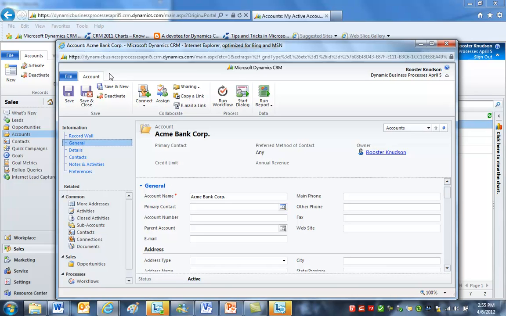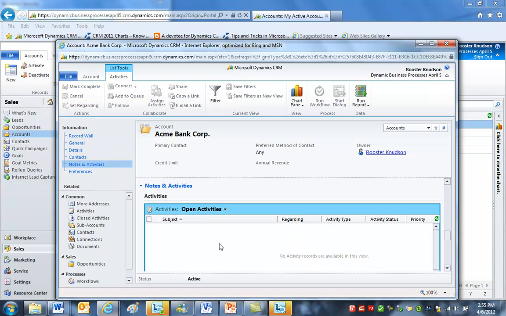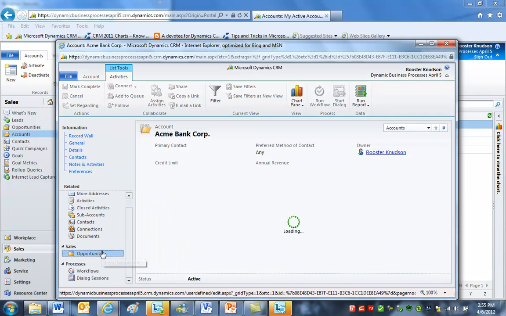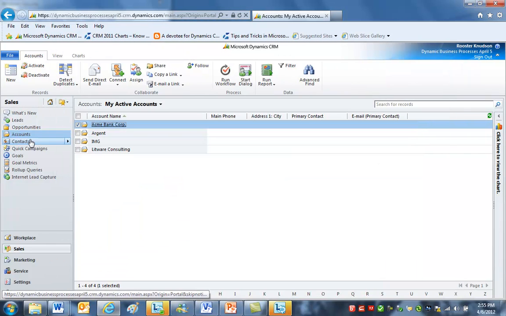I can't add anything. This isn't because notes don't have Append To. This is because accounts don't have Append. I can't add anything to an account record here. Not notes, not activities, not contacts, not opportunities, none of that stuff. So if I click on opportunities, notice there's no new button up here. That has to do with the append privilege for account.